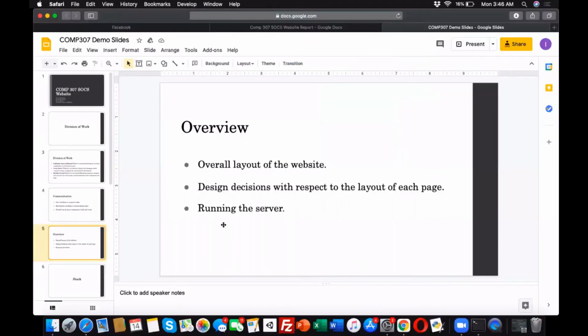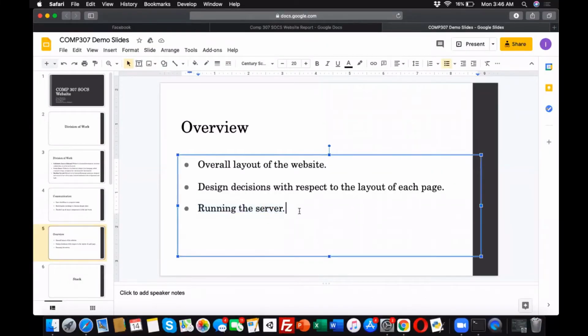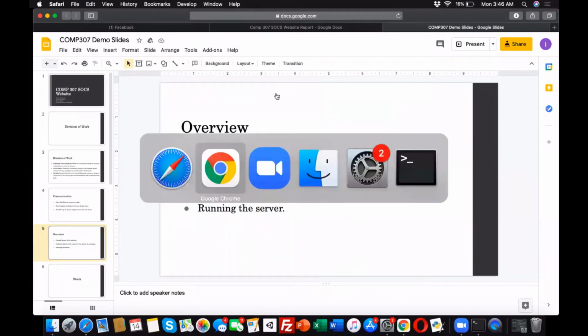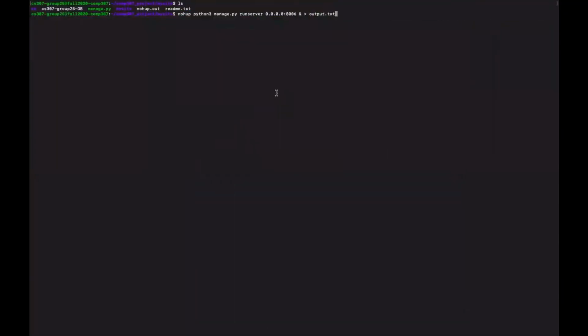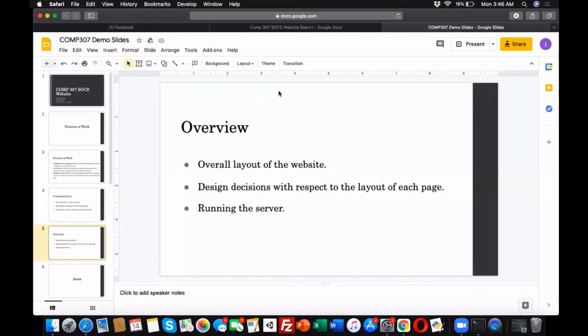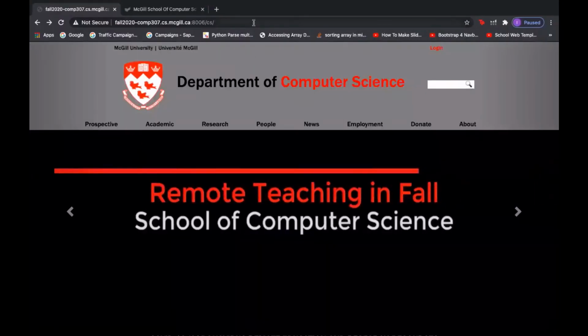Next, what I would like to talk about is running the server. This was quite tricky for us because we didn't know how to do it with Django. But what we did was we ran this particular command, which I'm not going to run because I've already done that. That's how we have the server running for an indefinite period of time so that the TA can create it. So, yeah, that's basically it.